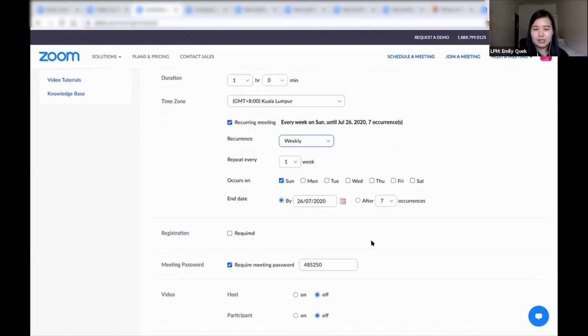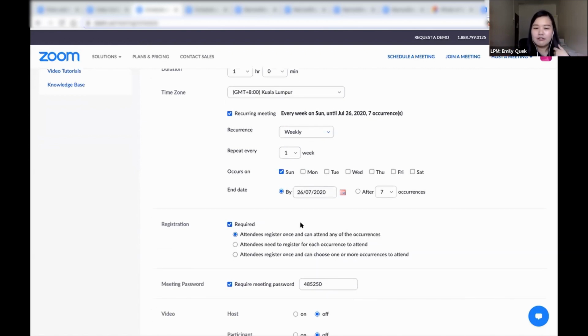So now brings me to a part where I nerd out about this so much because I love this feature. Registration. You can click for registration to be required. So let's say you already know you want to have your services every single Sunday, you can click this, attendees register once and can attend any of the occurrence. They just click that same link that will be sent to them all the time, and they don't have to keep re-registering.